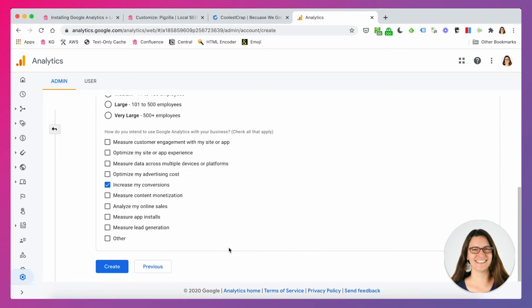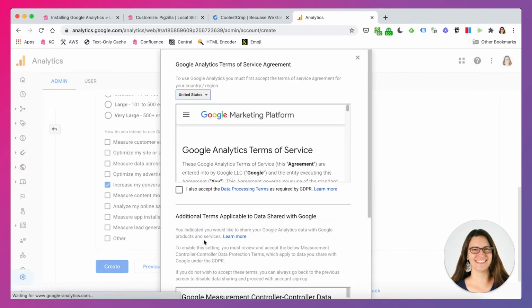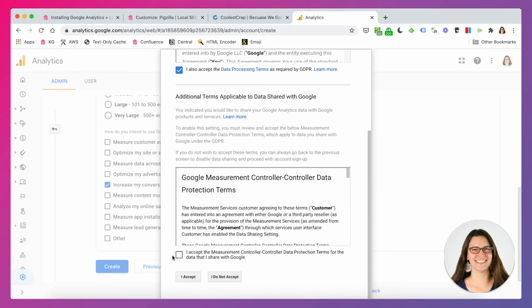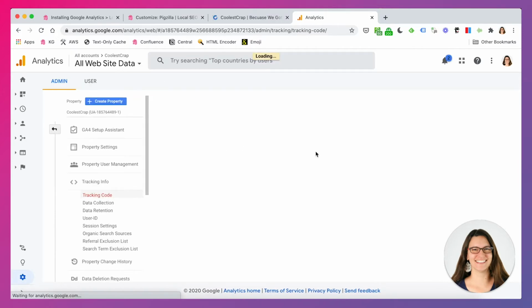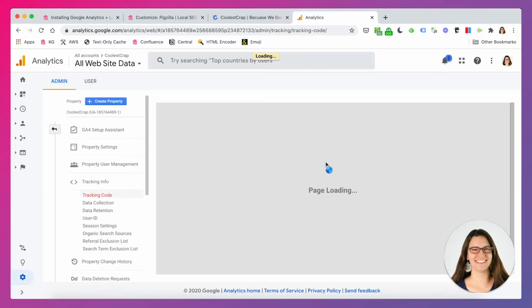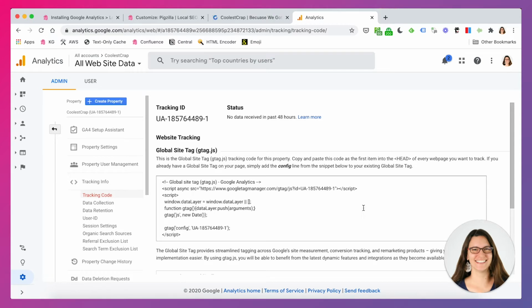where you can just fill that out to your liking. And then we need to accept these terms, so make sure that you do indeed accept them before moving forward. And then it's going to take us to a tracking code screen. So this is the tracking code itself that we need to add to the website.